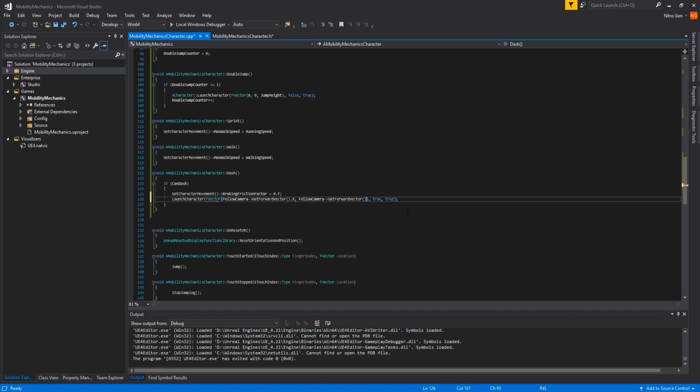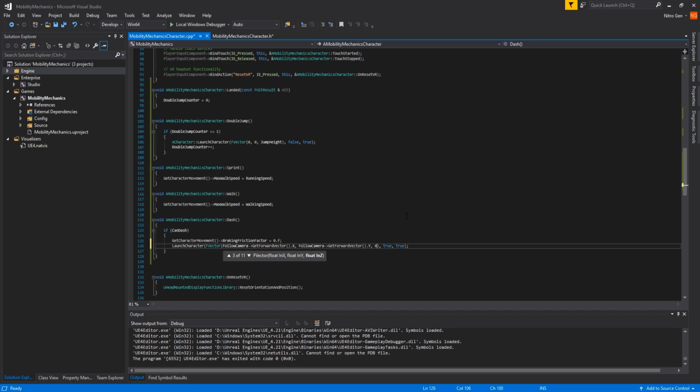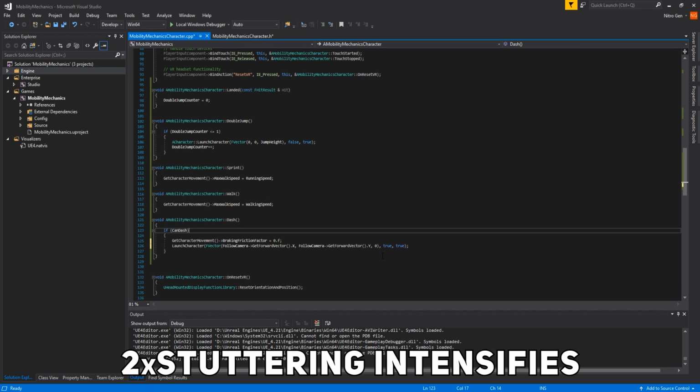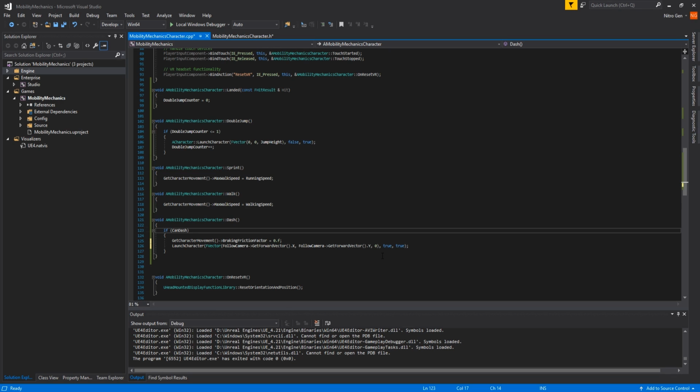Okay, so get forward vector, point y, and then the other one is going to be 0. Okay, so basically we're going to have here a vector that is going to have the x-axis to be the x-axis of the forward vector, the y is going to be the y-axis of the forward vector, and then the z is going to be 0. And that is because if we are going to point upwards or downwards, we don't want our dash to be affected by that as well.